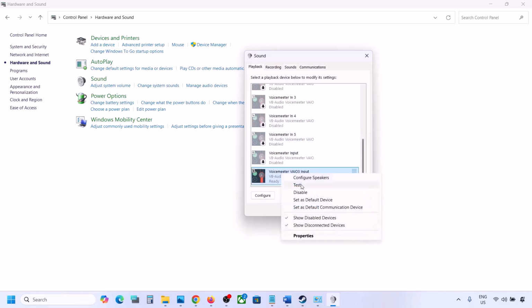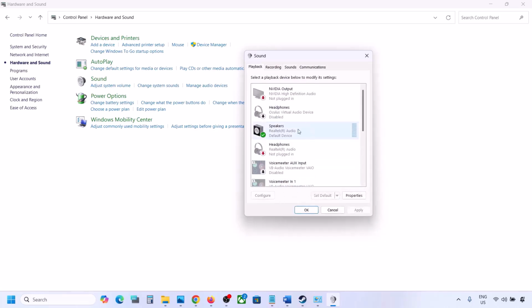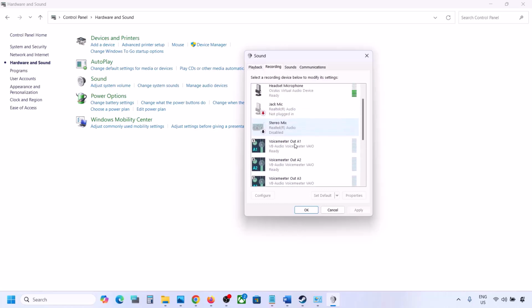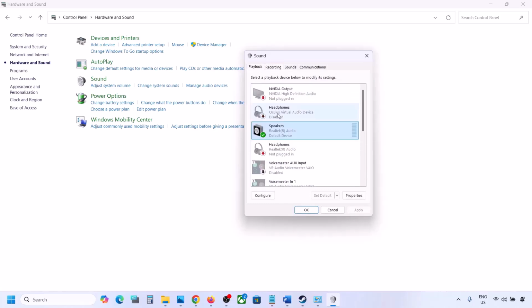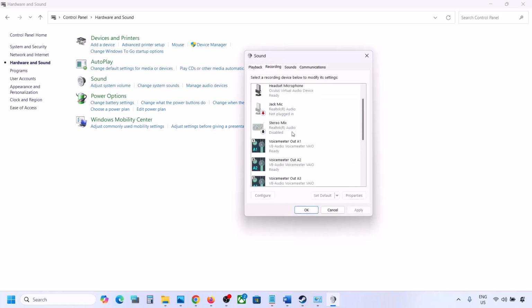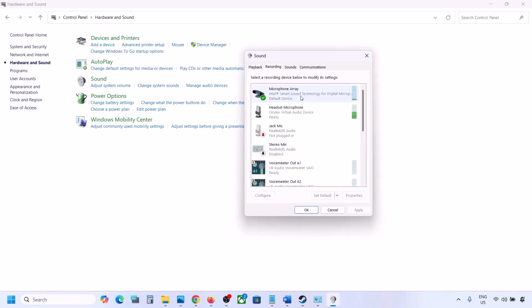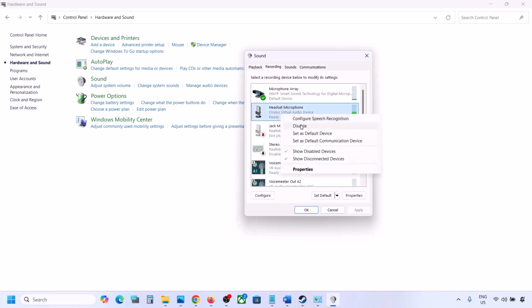Now once you disable all the audio devices which you're not using, now you can launch the game, but make sure your audio device is set to default. So you can make a right click, and if the default option is highlighted, set default. Now you can do the same thing in the recording tab. So if you have any other audio device, disable it and then make sure that only the audio device which you're using has a green tick. Now for me, I don't want to use this Oculus, so I will just disable it.